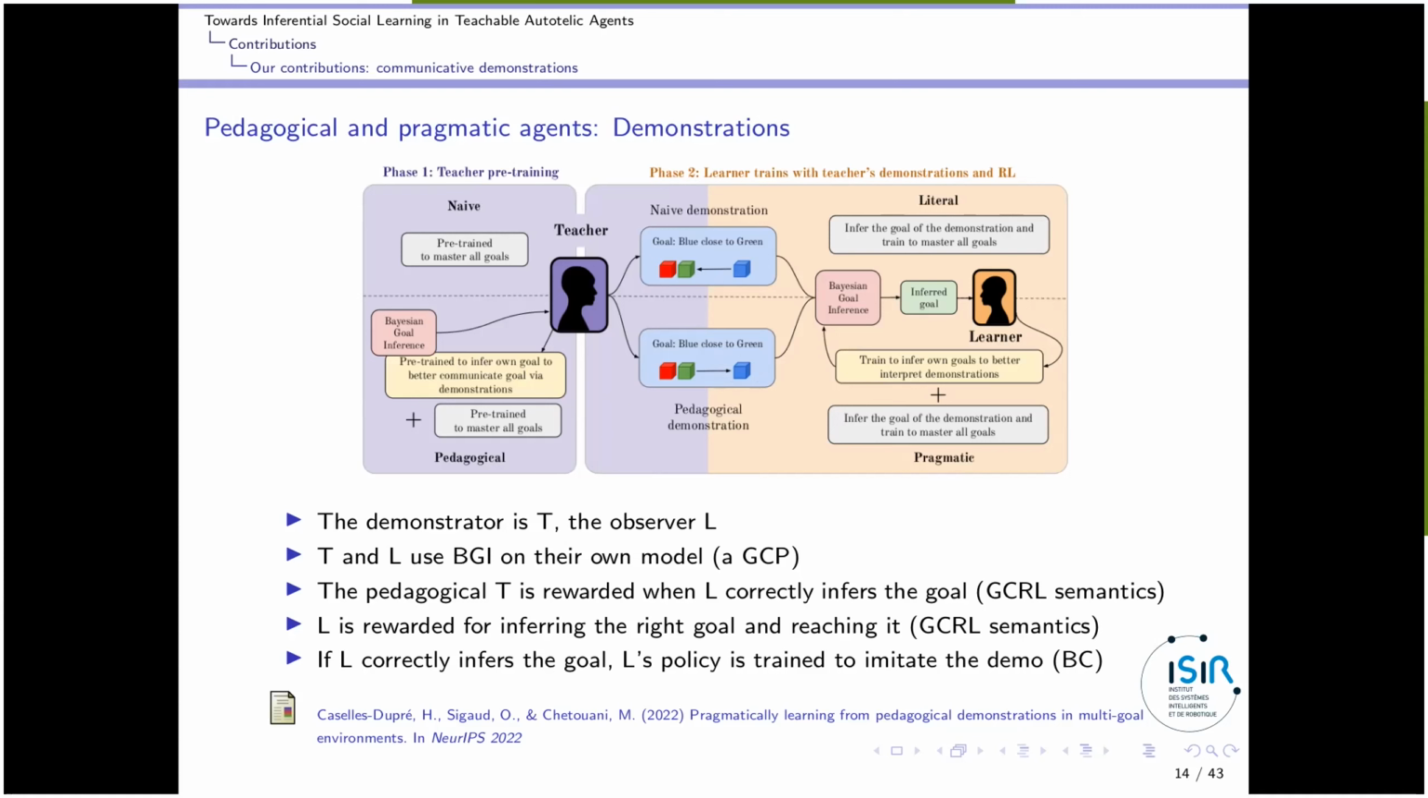In fact, we have goal condition policies. Okay, and if you have a goal condition policy and you know the goals, it will give you trajectories. Inference is the other way around. So you have the trajectories and you infer the goal. Okay. So to get a pedagogical teacher, we have a teacher that will adapt its policy so that the trajectory it produces is the least ambiguous possible.